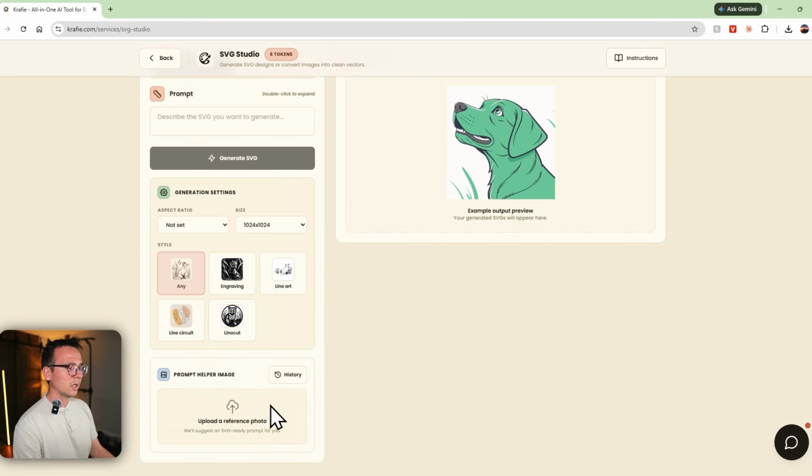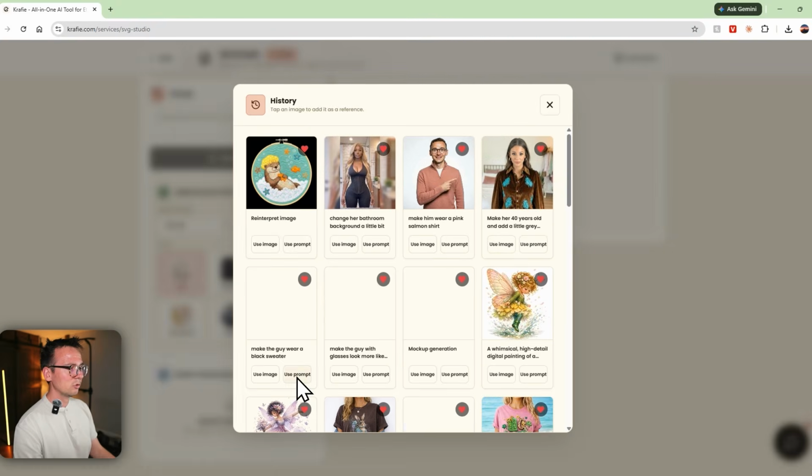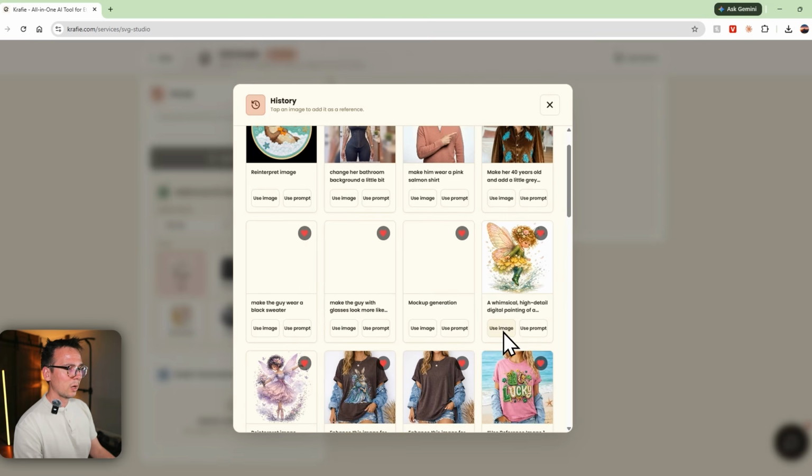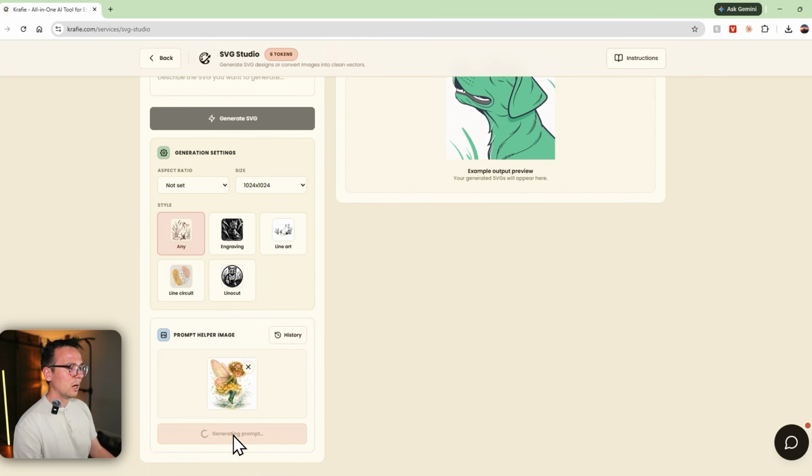So you can upload an image. You can either drag and drop it or upload it from the history. So let's, for example, use this one right here. And you can click on Get AI Prompt, which will analyze the image and generate the prompt that should generate something similar.